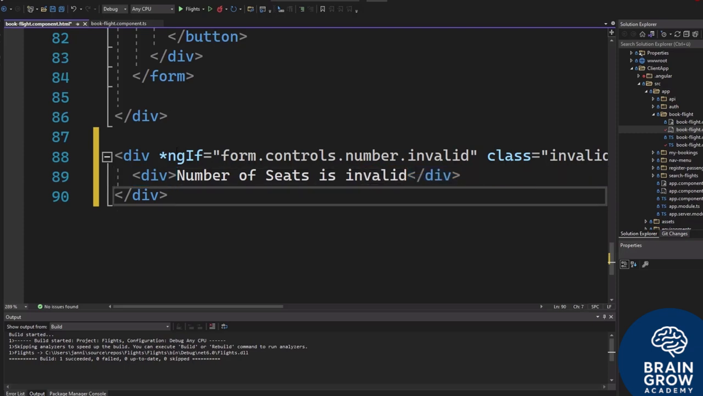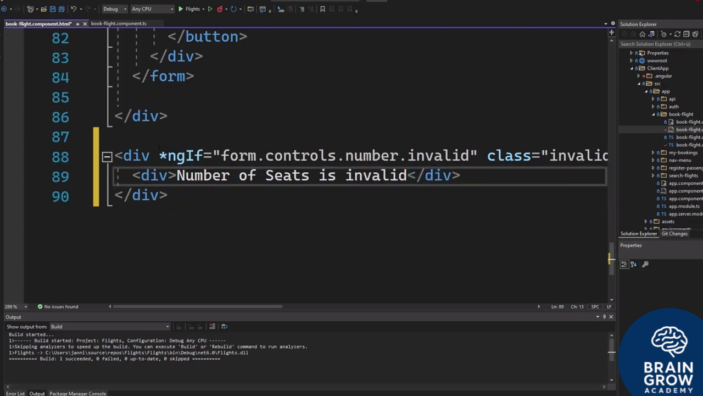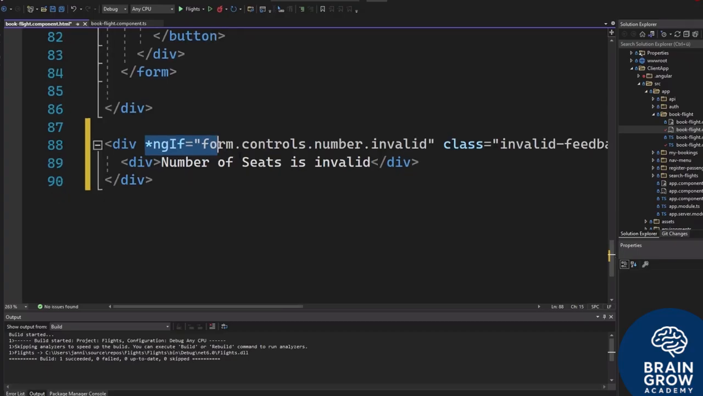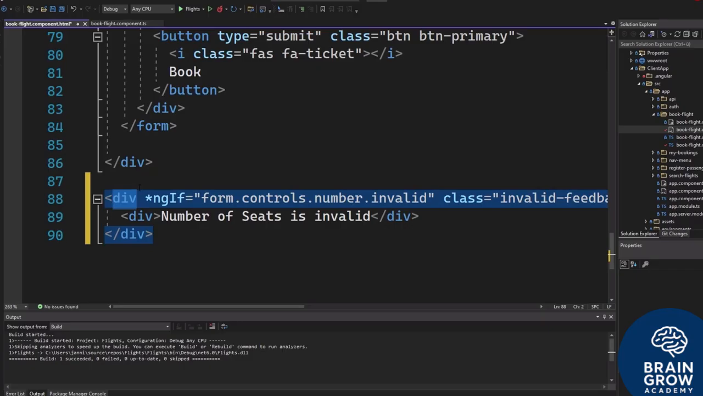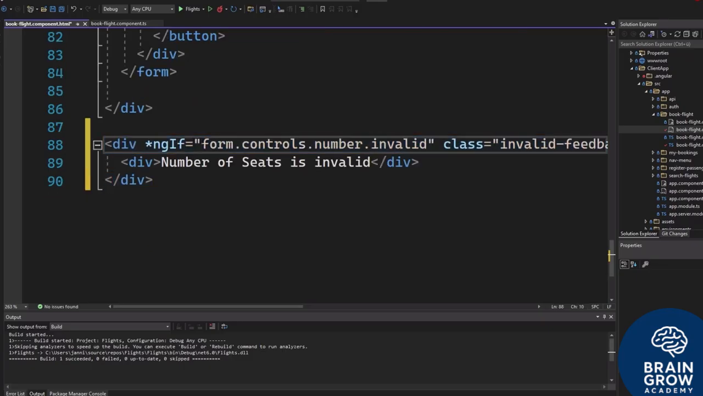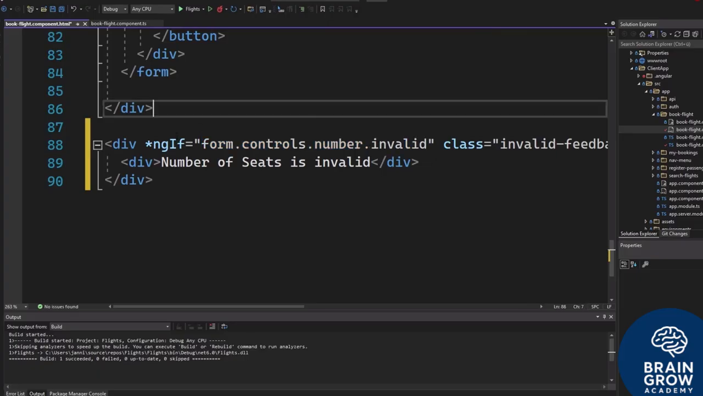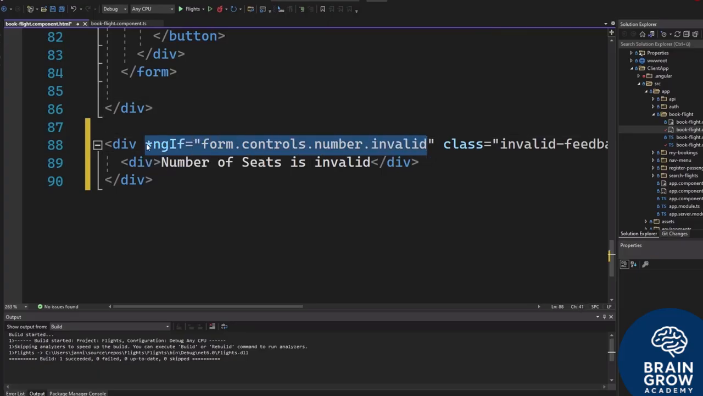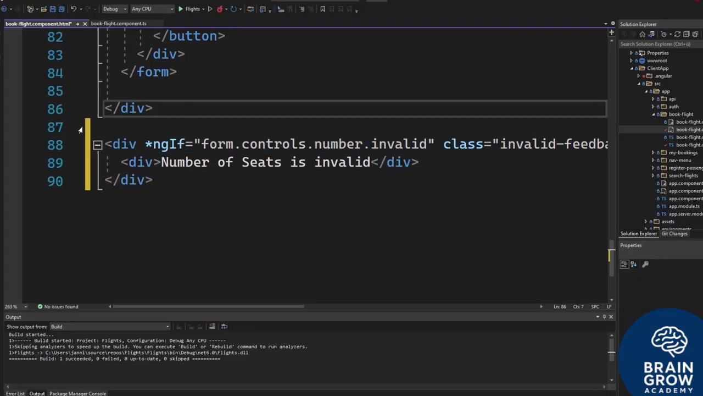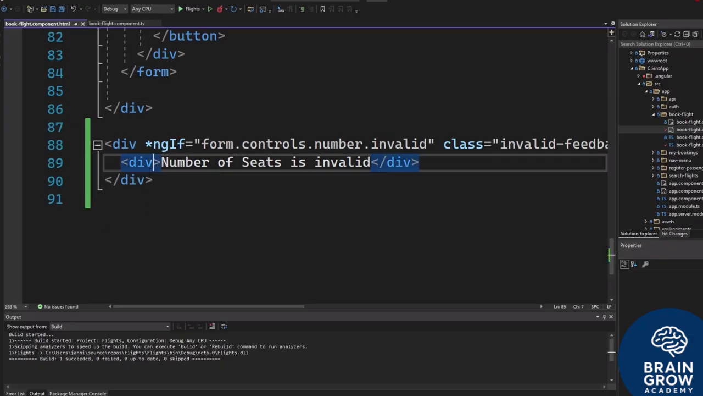So let me explain that ngIf to you. That ngIf here is only rendered if a specific condition is matching. So that entire div block here is only shown when that form control number is invalid. So if this is not true, then the div will not be visible at all. Okay, let's save it and check our application again.